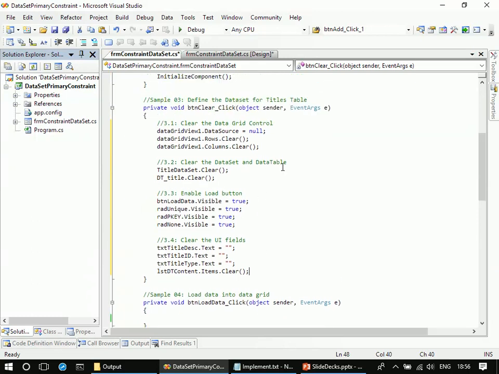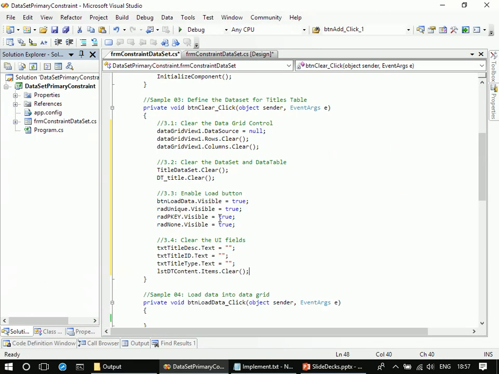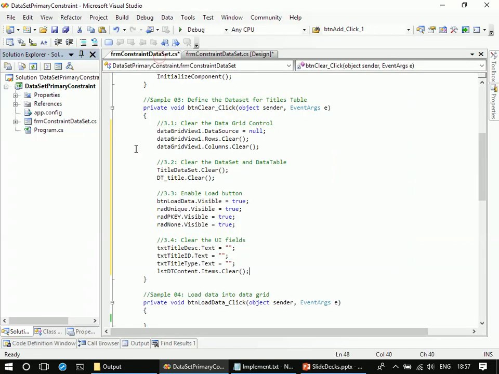So that's all the clear button handler. So these three are the controls: title ID, type, and description, and btn load, and all these radio buttons are these controls. This is the load button and all these controls.